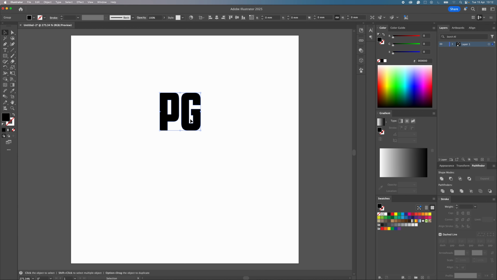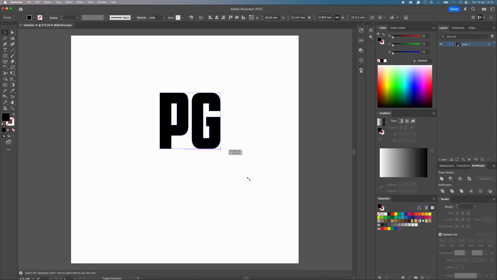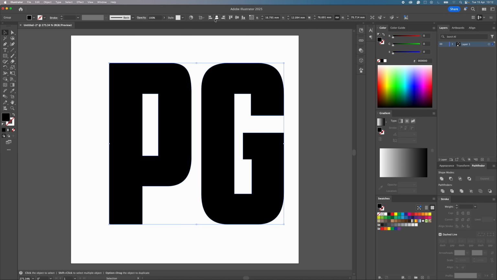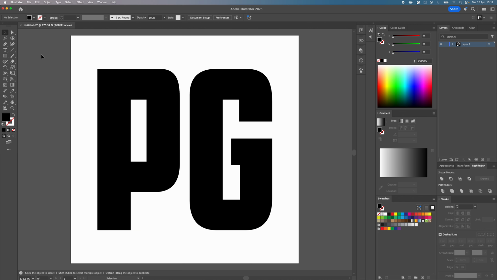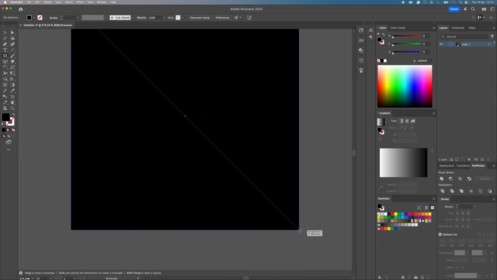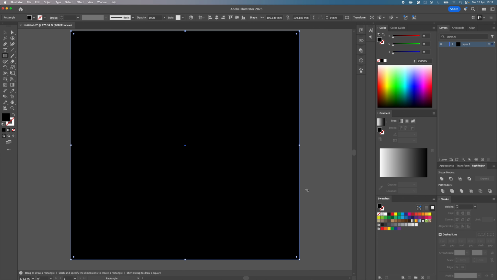Now that's outlined. I'm going to create a bigger version, holding Shift and dragging. Align that to the center of the page. And now I'm going to create a background. That's now black. I'm going to send that to back. To do that, it's Shift, Command, and the left bracket.